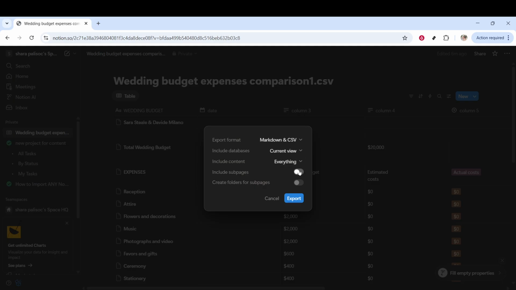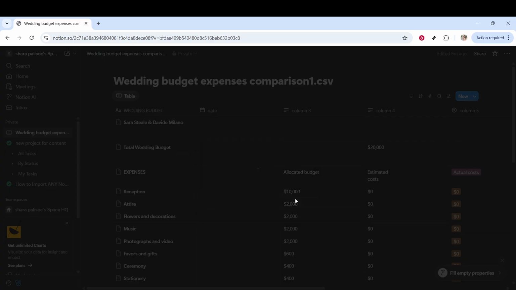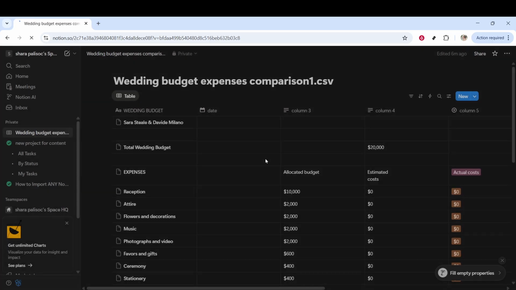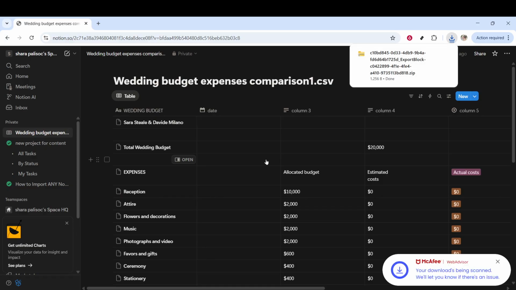Keep in mind that including subpages and lots of media can increase the file size and the time it takes to generate. When you're ready, click Export. Notion will generate the file. You may see a brief progress indicator. Larger pages and databases can take longer, so keep the tab open until it finishes.